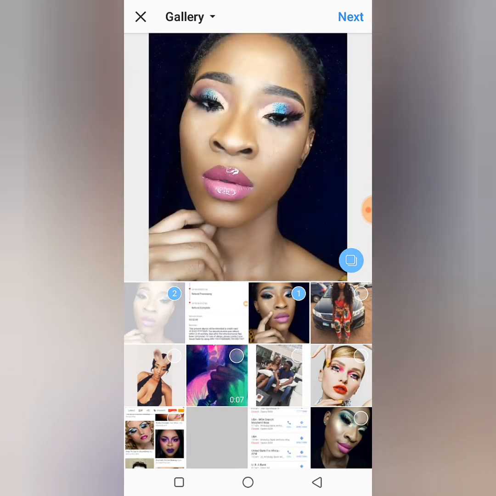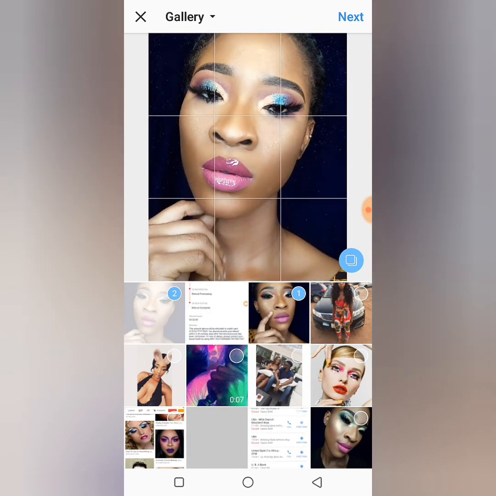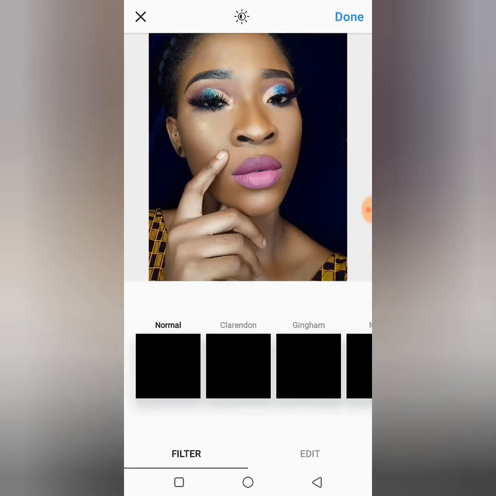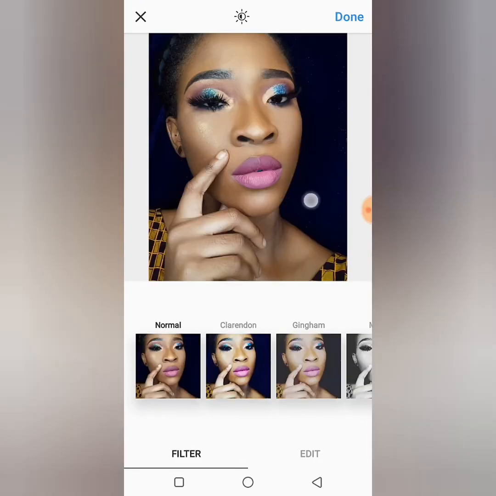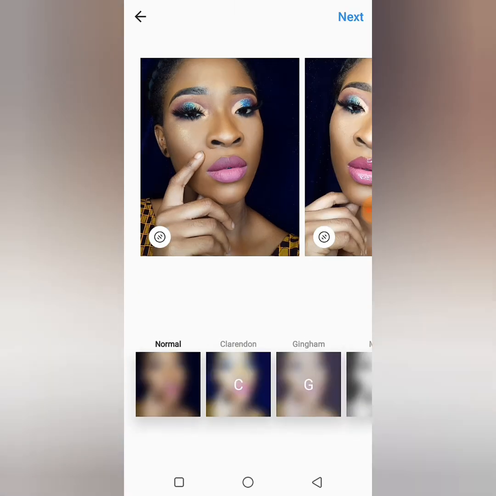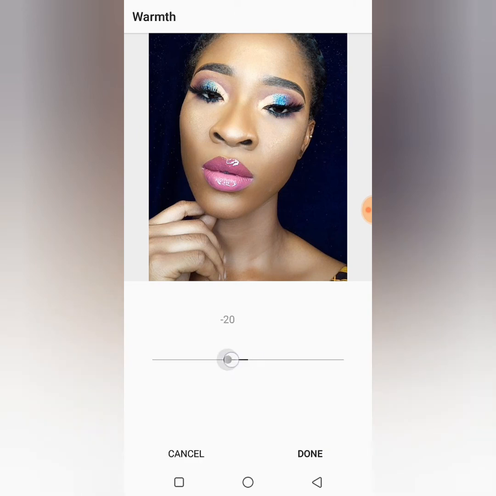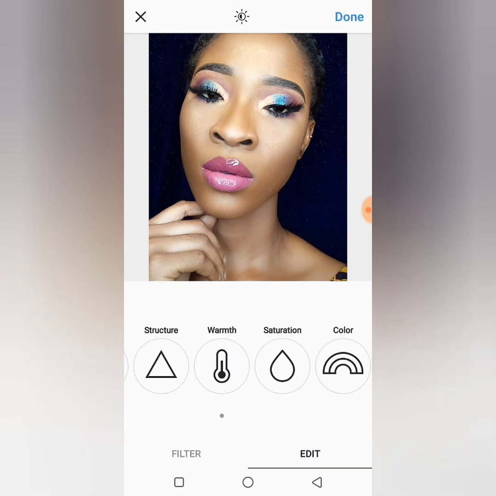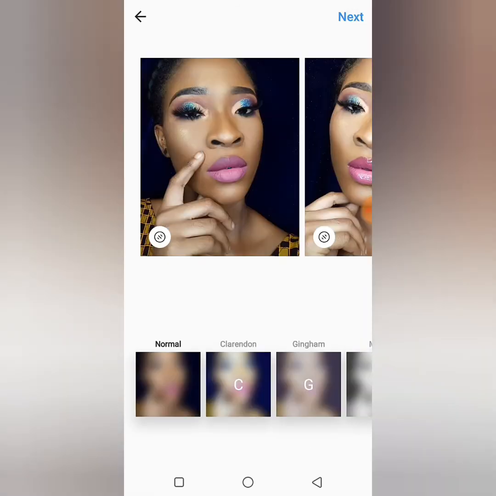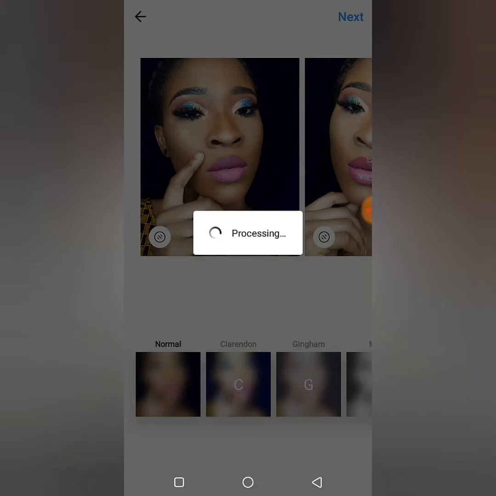Okay, perfect. So I'm going to move to next, and then look at this. This is okay. There's no need for me to edit much. This is perfect. Then I'll go to next, select this. I definitely need to reduce the warmth, so I'm going to increase it to 5, and yeah, I'm done. Then I'll go to next.